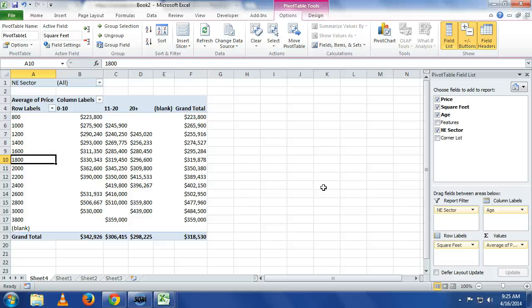What if I'm not happy? For example, this is too many individuals, like 800 square foot homes, 1,200 square foot homes, 1,400 square foot homes. I don't want that. Maybe I want to treat every 500, anything under 1,000 as one, and 1,000 to 1,500 as another category. Maybe I don't want this many unique items here. How would I do that?